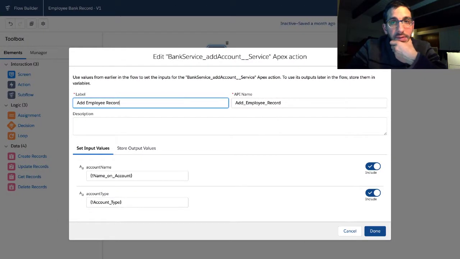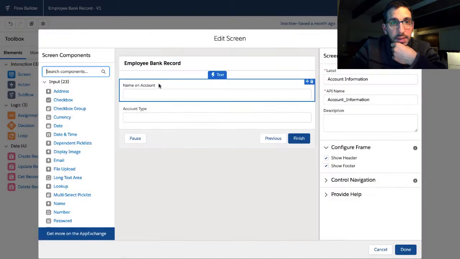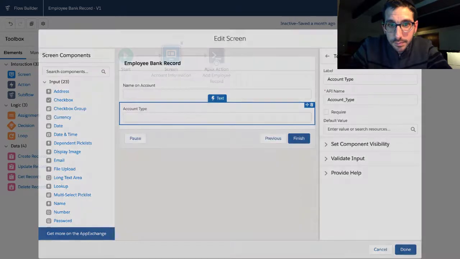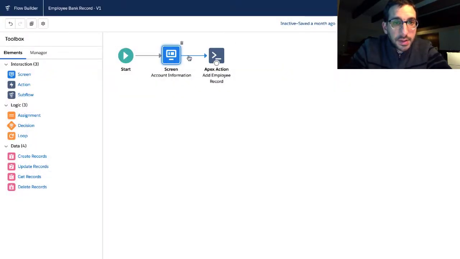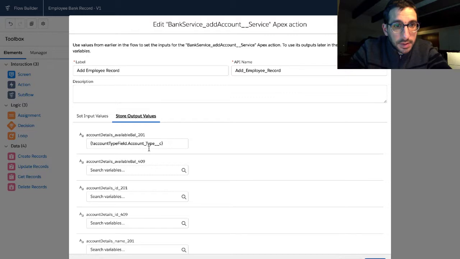So what we've done so far, right, is account name and account type. Name on account and account type. So that's what somebody enters in on the screen. And then we take that information and we add that to an employee record. And we're going to set these values and we're going to store these values.